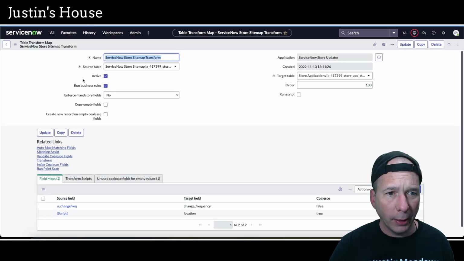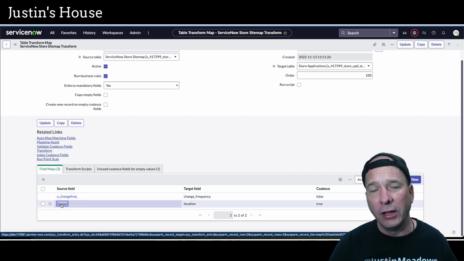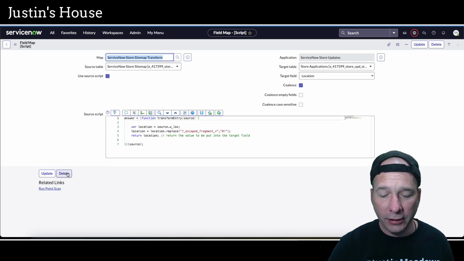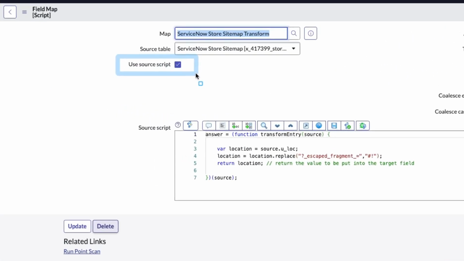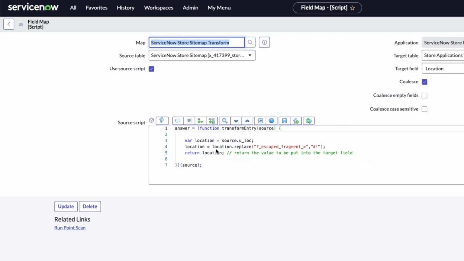So if we go to that sitemap, I'm going to go to the source field. Right now it says script. Before it said LOC. And what I did is I checked this box to use source script. And it was really super easy. Again, it's my first time doing it. Basically, I set a new variable called location and set it to the source u_location, which is how that comes in. And then I said, hey, go ahead and replace that ?_escaped_fragment_= with this pound exclamation point, and then return that for the target. And that's what goes in the actual table. So that fixed my issue.